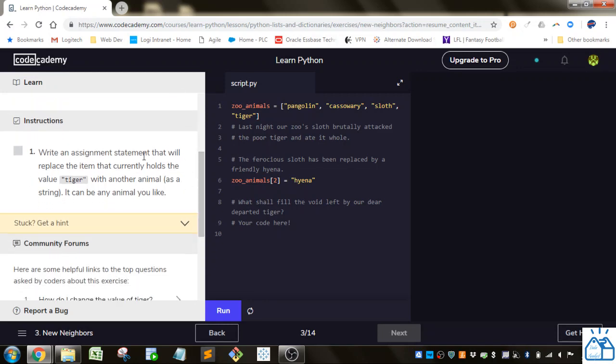Write an assignment statement that will replace the item that currently holds the value tiger with another animal as a string. It can be any animal you like. Tiger. Sorry, did I say tiger? I was thinking something else. Alright, so we want the code here. So we're going to go zoo animals. And then tiger is, so we've got 0, 1, 2, 3, so tiger is number 3. And we're going to be any animal I like. So let's change it back to Wolverine.